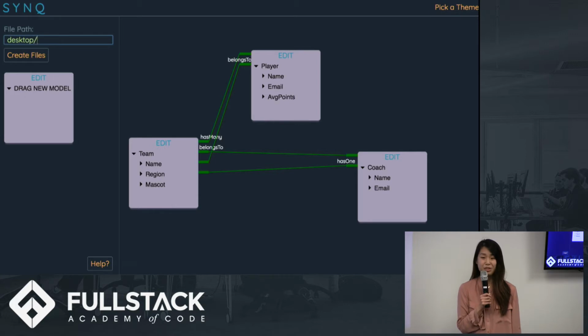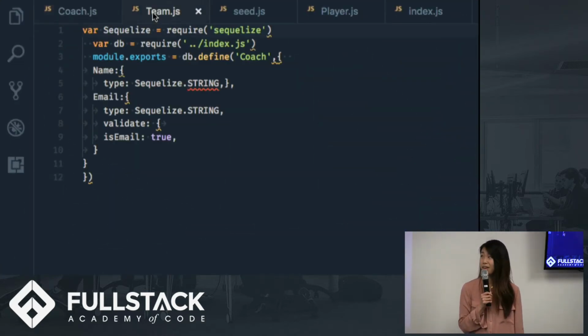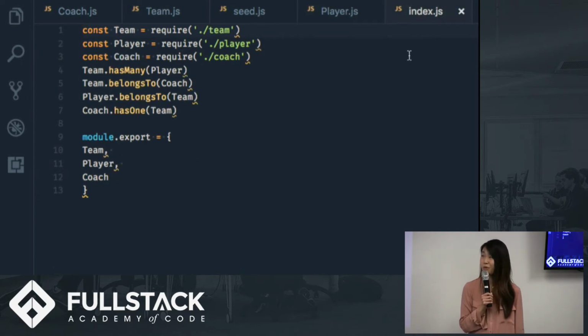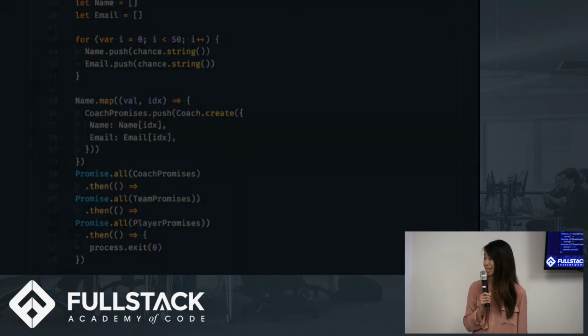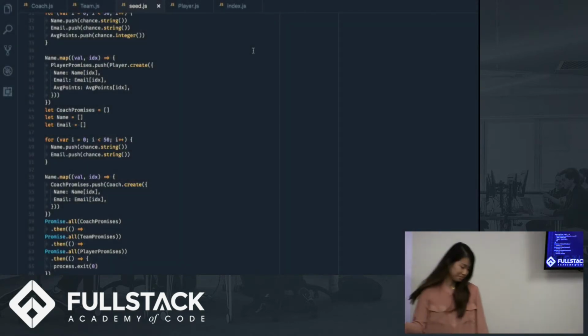When you're satisfied with the structure of your database, you can enter the path of your project directory and press Create Files. This will generate a file for every Sequelize model that you create, as well as a complementary seed file. And now I'll pass the mic over to my teammate Elisabeth, who will talk about some of the challenges we faced. Thank you, Doris.